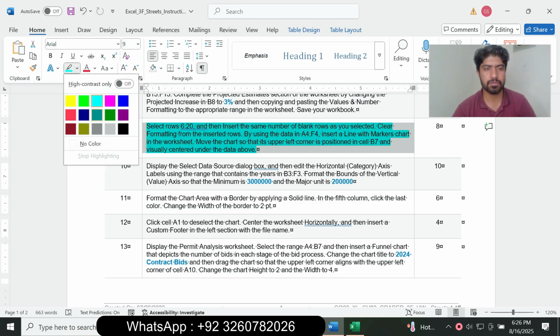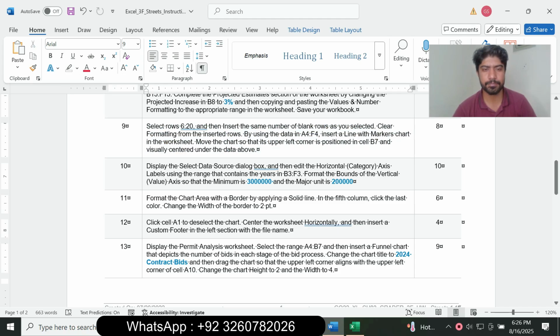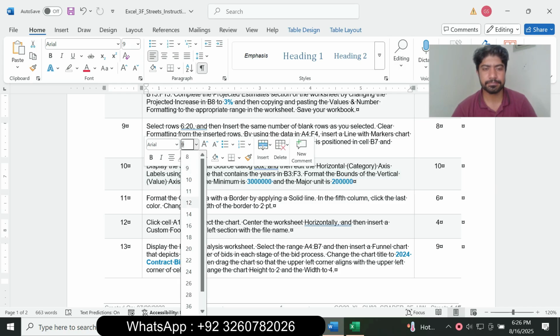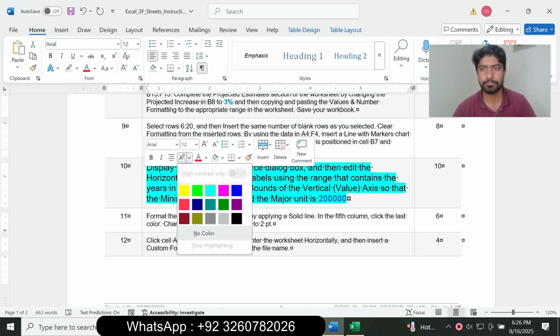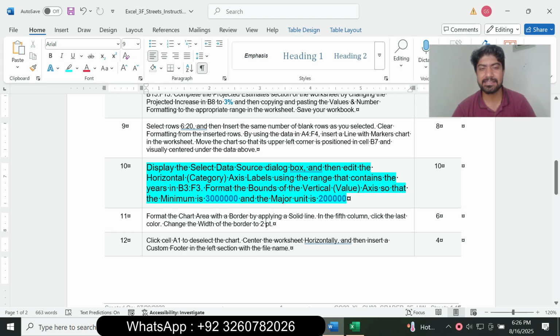We move to question number 10. So question number 10 is display the select data source dialog box and add the horizontal category axis label using the range that contains the years in cell B3 to F3. Format the bounds of the vertical value axis, minimum value and major units.